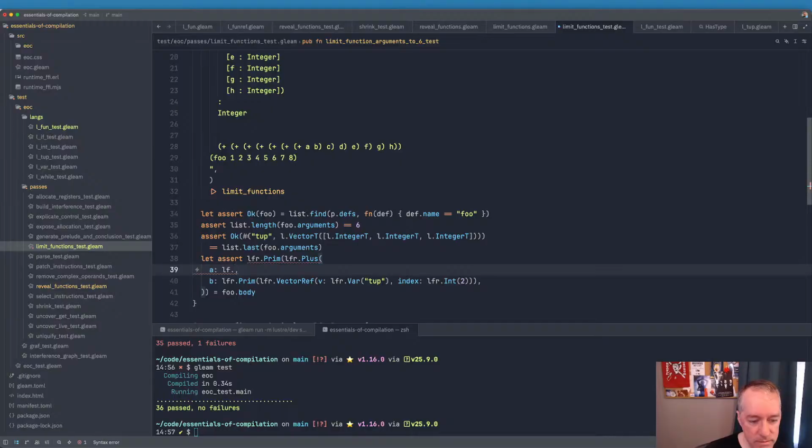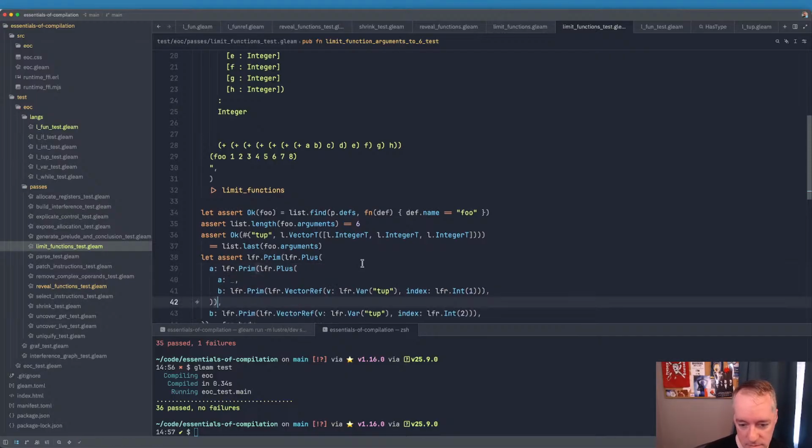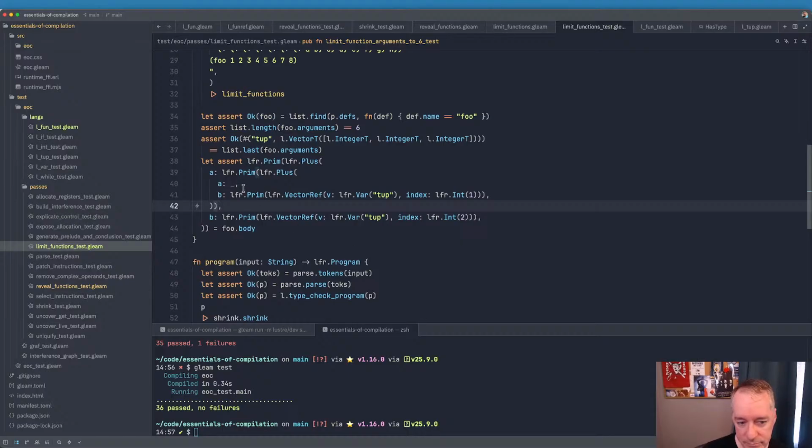Let's do another bit here. And do another ignore and do this same part. And then we'll add one more layer here.